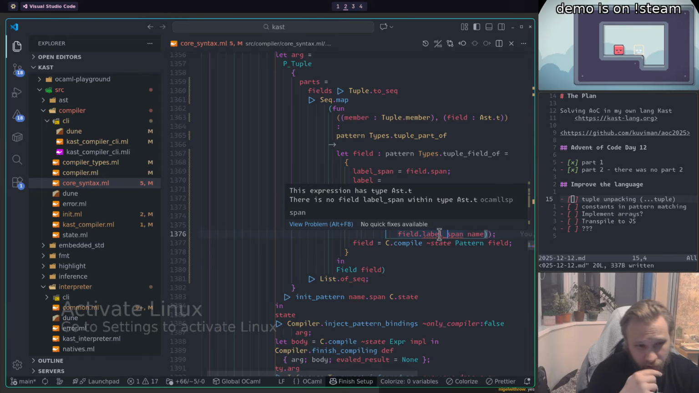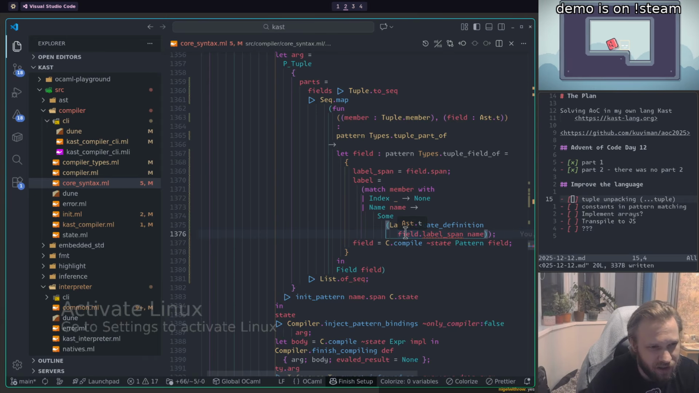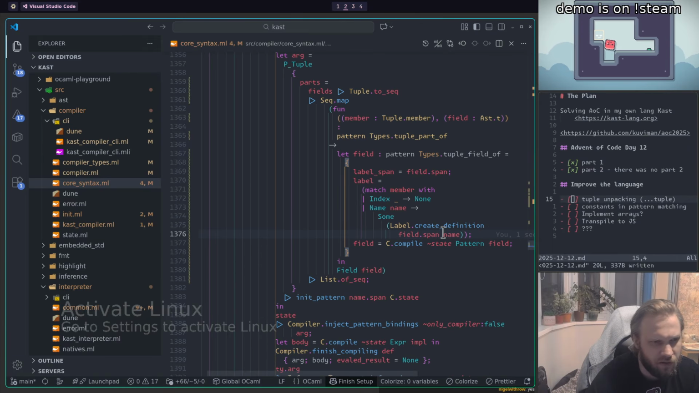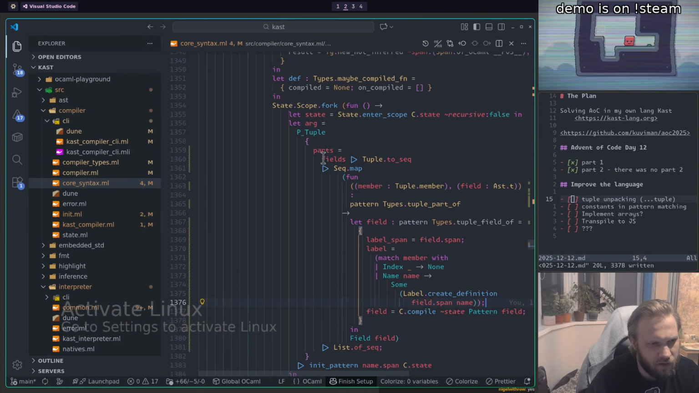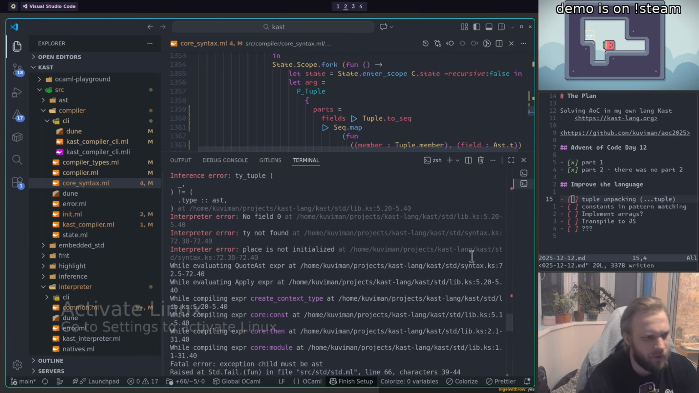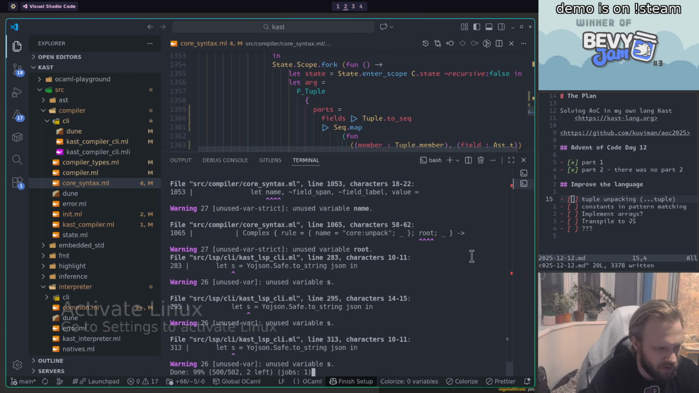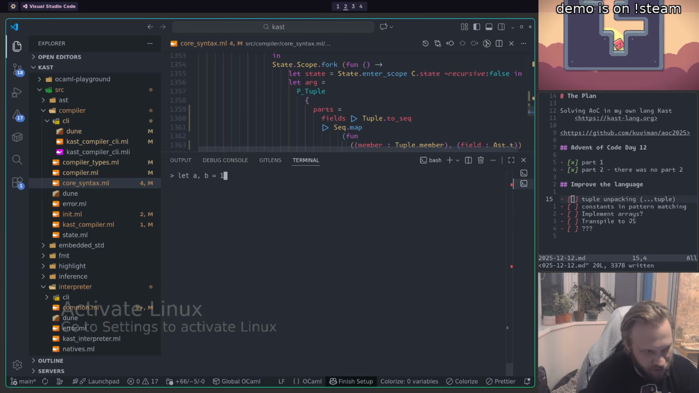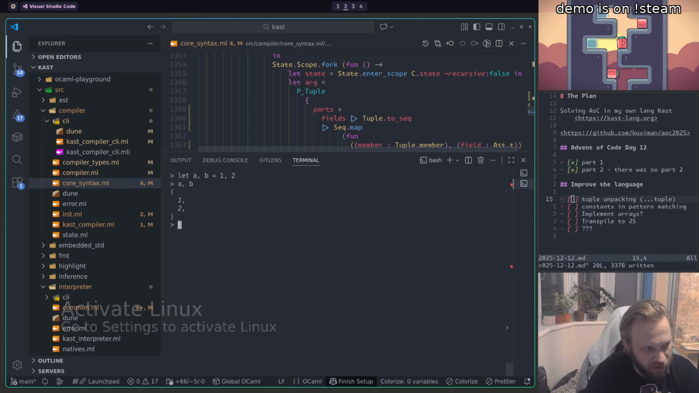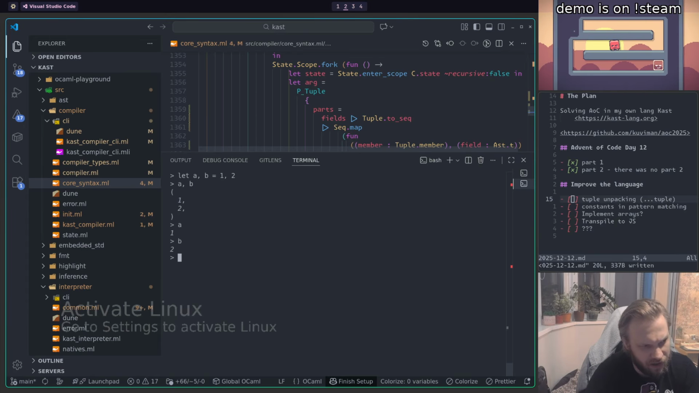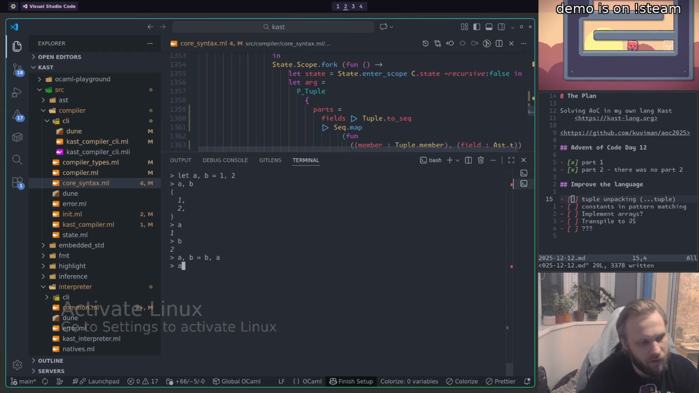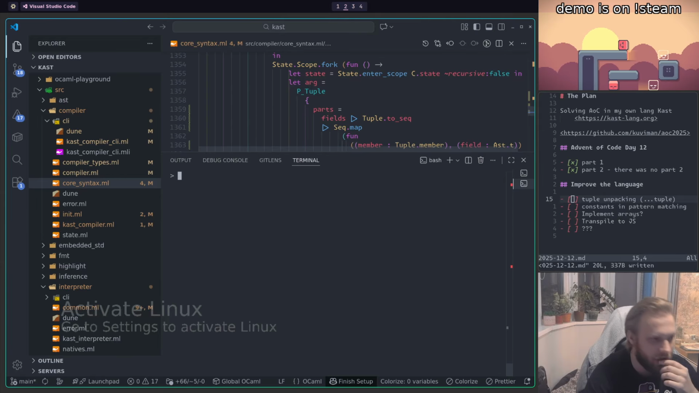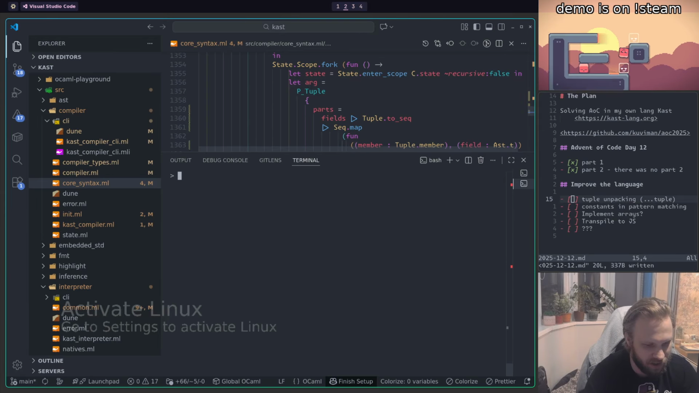Label span. There is no field label span with type AST. AST span. Okay, not exactly correct, but I think good enough. Okay, it actually works. Okay, let's see. Let AB be 1, 2. A is 1, B is 2, right? A, B, B, A, B. Okay, I feel like it works just like before.